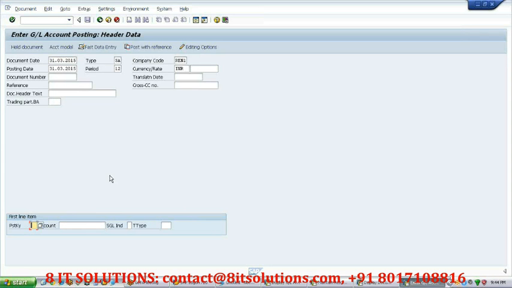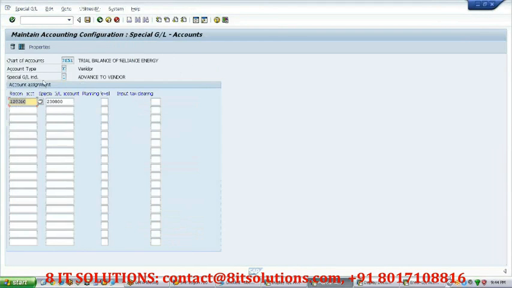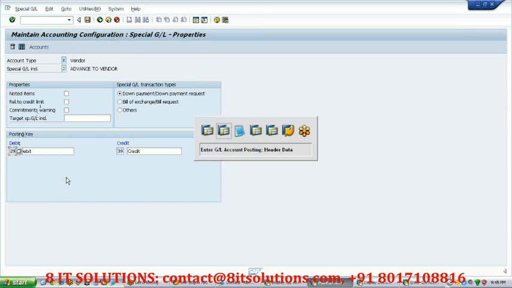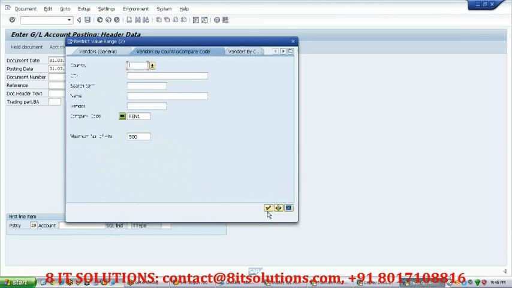At the time of special GL indicator creation, you can see that there are two posting keys. If you want to use this special GL, then you have to use these two posting keys only. You will not be able to take anything other than that. So for advance to vendor, we are debiting vendor and crediting bank. So I would choose 29. Now you choose your vendor, any appropriate vendor that you want to choose.